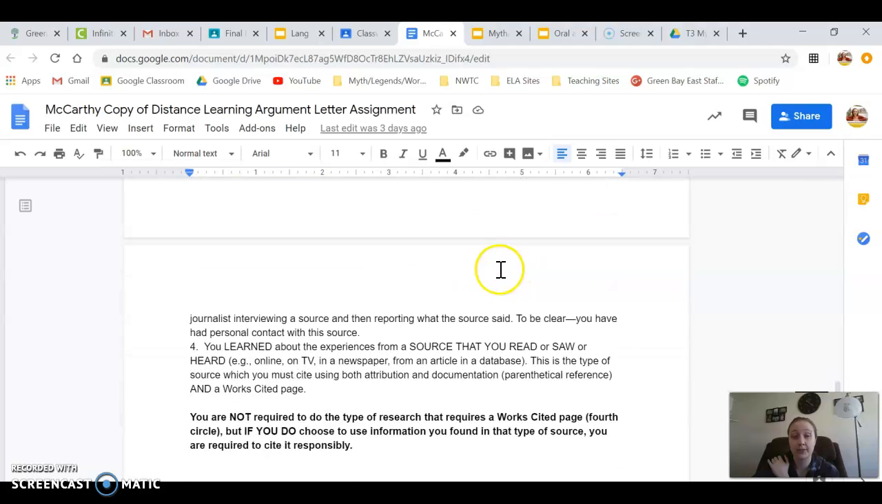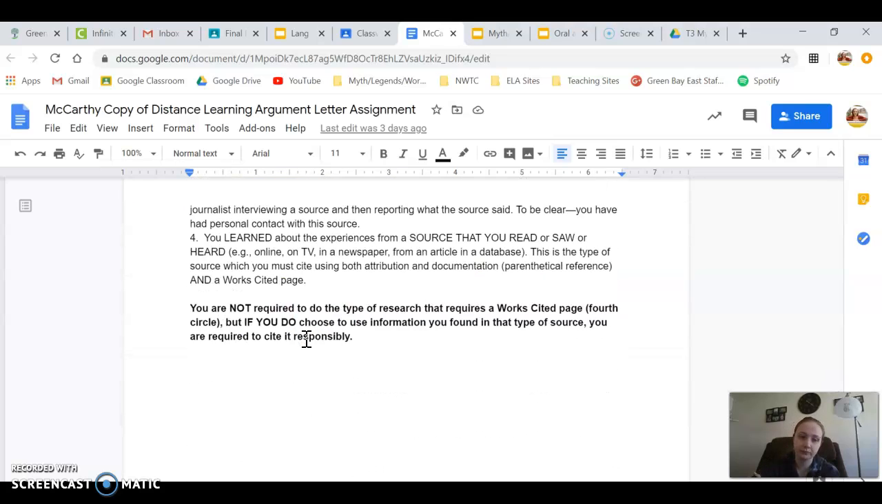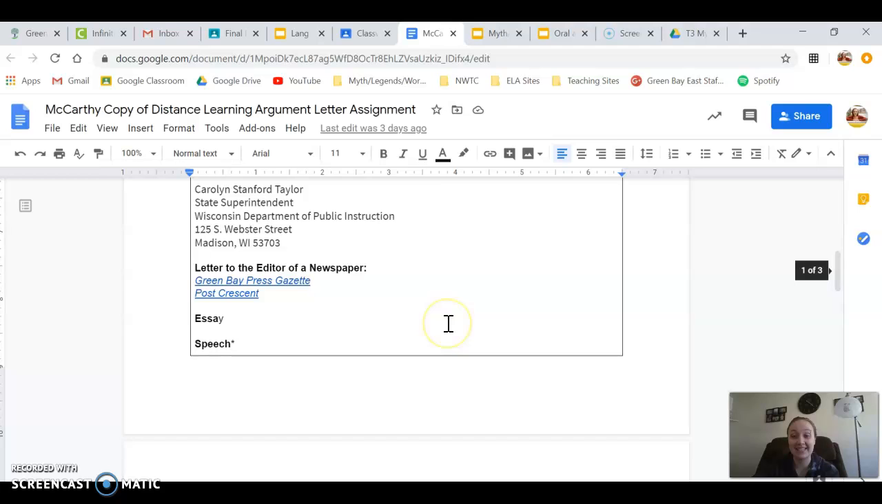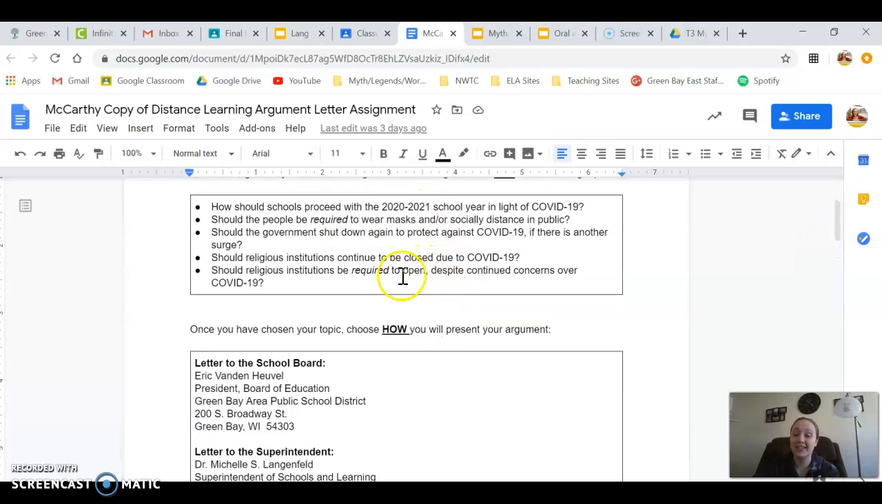So here, this goes through the circle of information. And you're not required to do any type of research or anything that requires a works cited page. But if you do choose to use information that you found in a type of source, then you are required to cite it. But it is not necessary for these questions because you guys are going through the situation which you will be speaking or writing about. You'll all be writing about it, because it has to do with what we are going through currently. So you are going through this part of history, so you have the information.